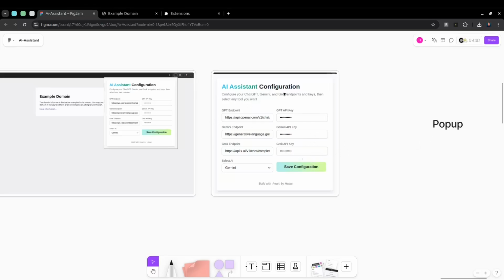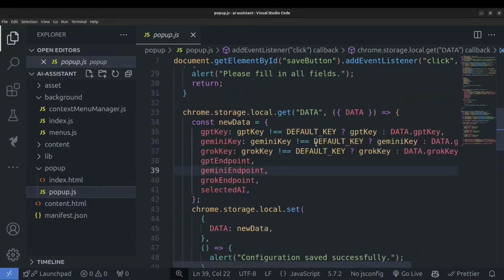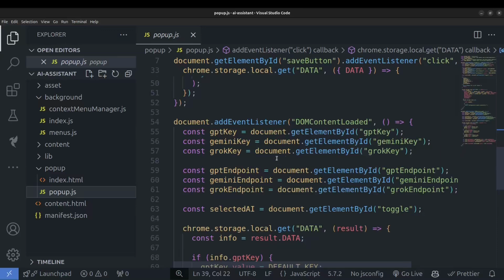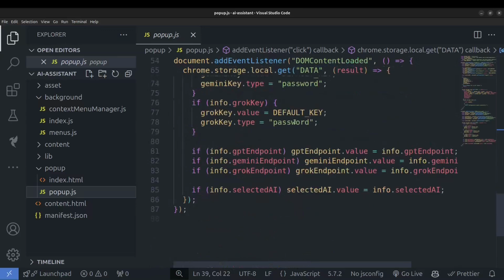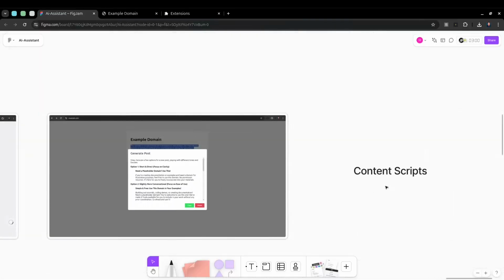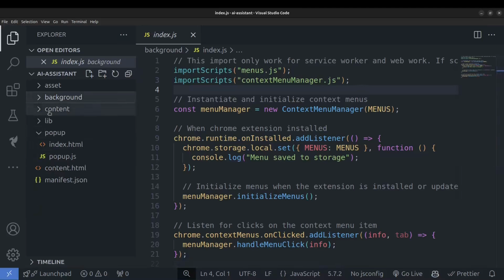That means when the user fills in all the information in the input, our popup.js will listen to it, and when we click on save, we will take that information and store it in Chrome storage so that we can use that data in our background script. Now the last one is the content script, which will be in our content folder.